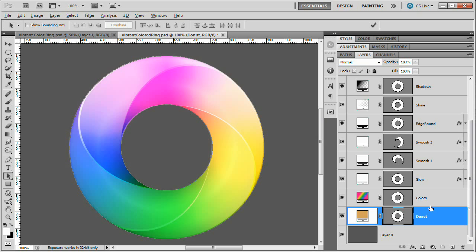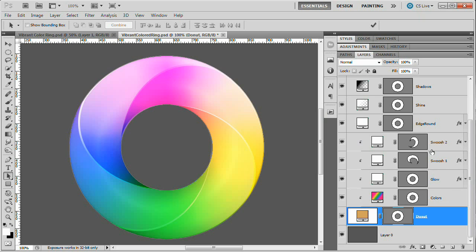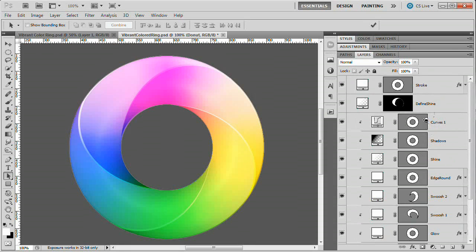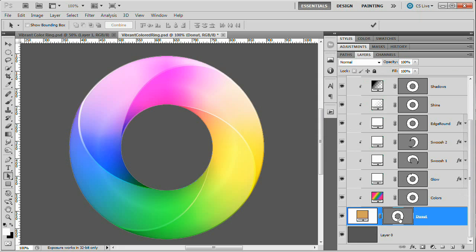So holding on your Alt or your Option key, click between each of the layers. Start with this donut layer right there between donut and colors, just like I just did. Then between colors and glow, swoosh and glow, swoosh 2 and swoosh 1, etc. Basically what this is going to do is make sure we don't have anything hanging out off of the edge of our actual colored donut. That could really be bad.